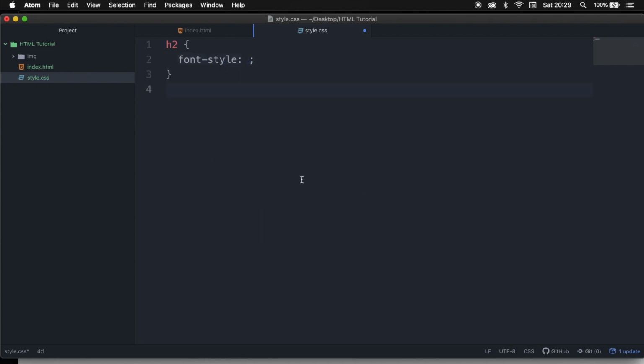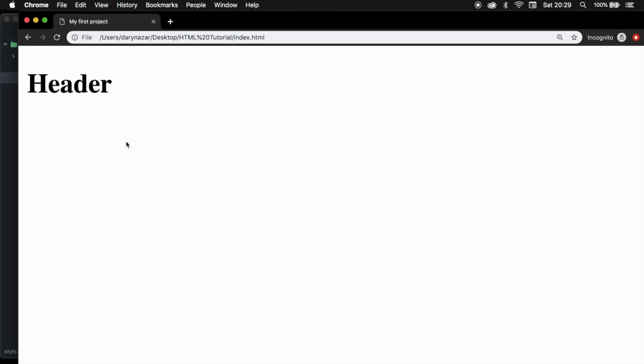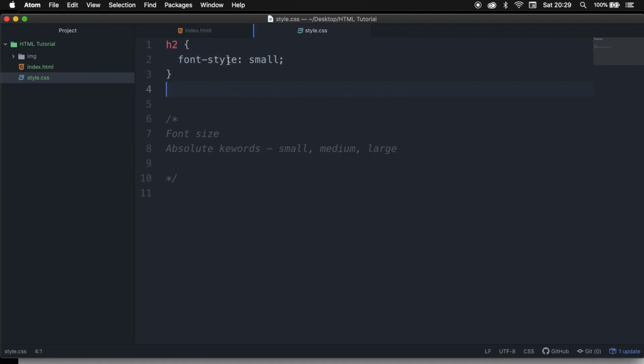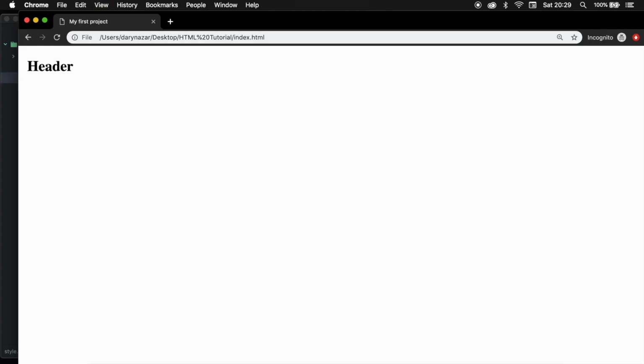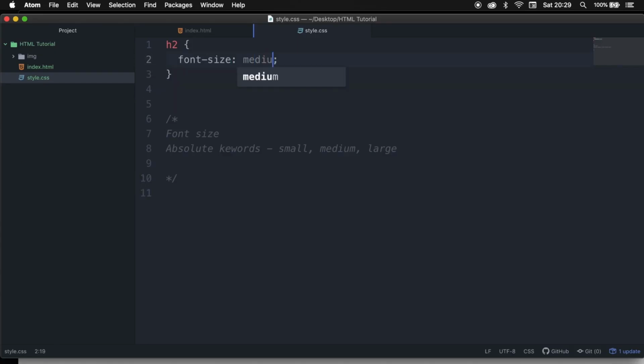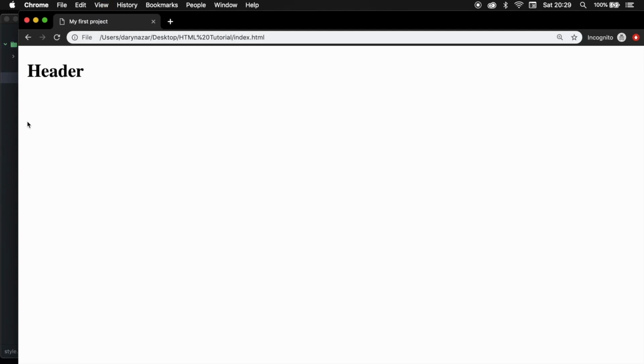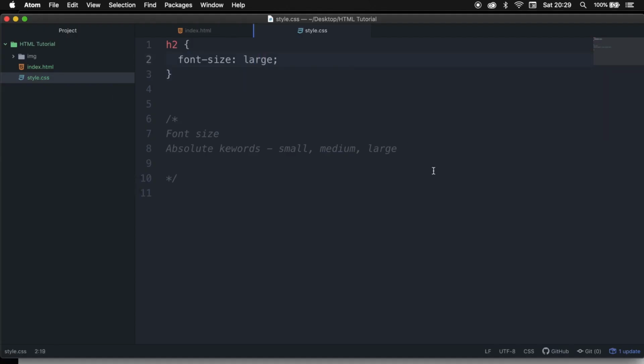So let me add a comment. Font size. So you have absolute keywords, which is small, medium, or large, and it's all in lowercase. So let's test it out. Right after font, let's write down small, save it, refresh the browser. Well, it's the font size actually, excuse me. Let's refresh the browser and well, header just turned small. We have medium, which is a little bit bigger, and we have large.